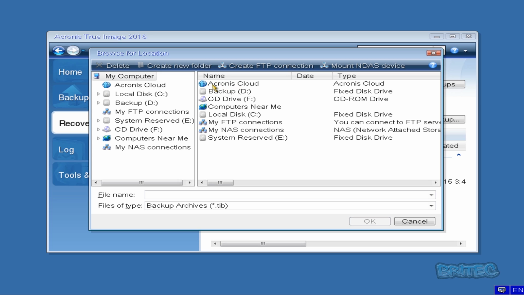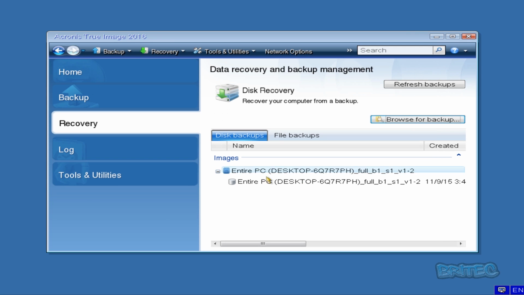We can also locate the Acronis cloud and so on from here, my FTP, my NAS connections, and so on, from this location if it's not being populated here. It has been populated, so we're going to use this one. So as you can see, we've got the full backup here.